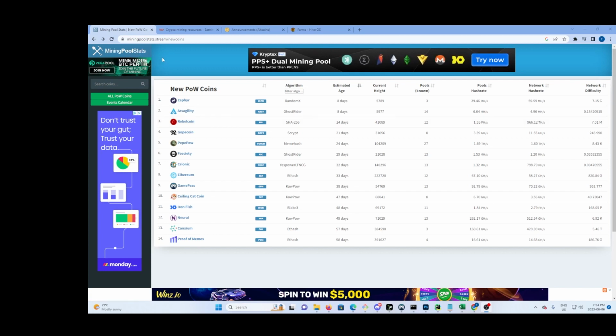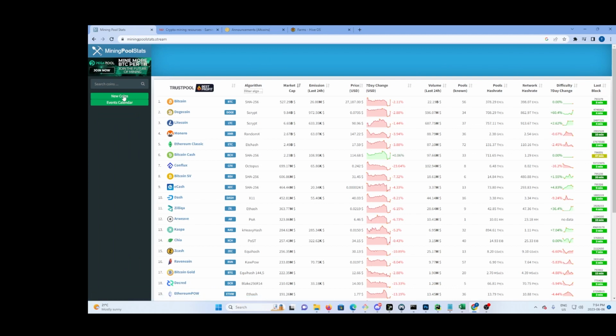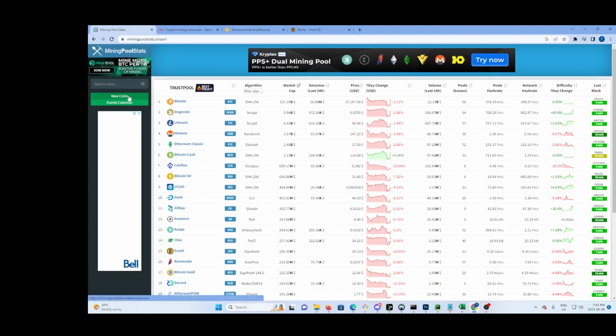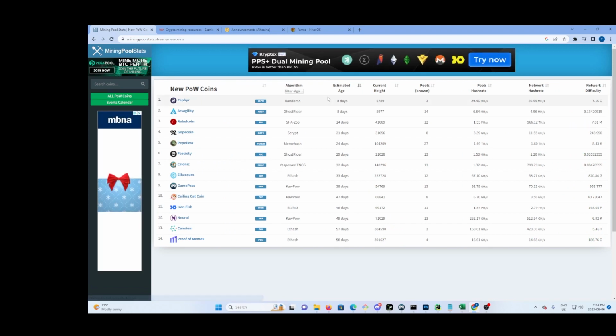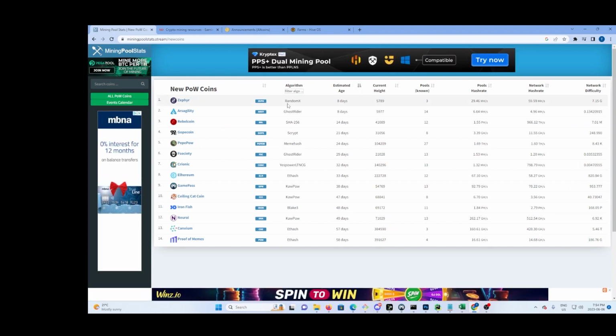We're on Mining Pool Stats. This is the most common place to find coins to mine. So when you go to Mining Pool Stats, under all proof of work coins, you're going to find a banner called New Coins. We'll click on that. This is going to list all the new coins that have been listed on Mining Pool Stats. So we got Zephyr, Rebel Coin. We can go down the list. So it'll tell you the name of the coin, the algorithm, the estimated age, which isn't always correct, current pool hash rate, network difficulty. So if we want to click on one, we'll pick Zephyr.